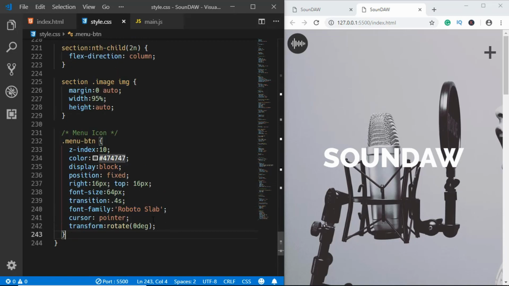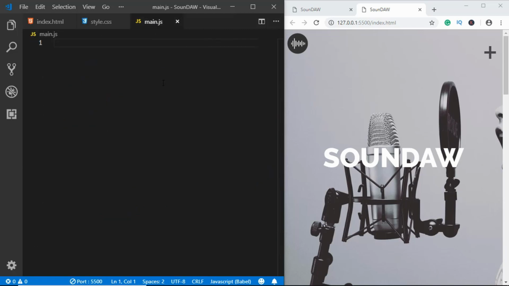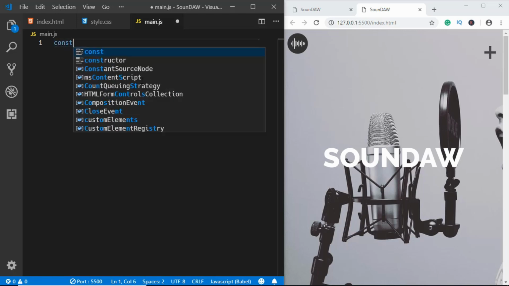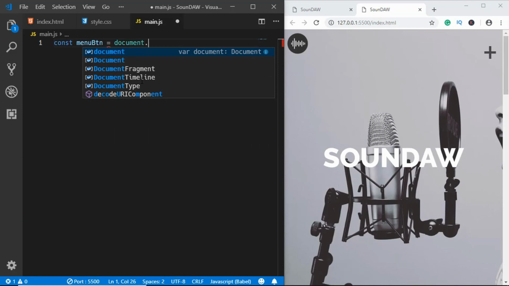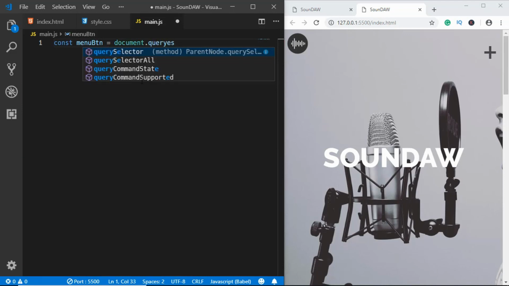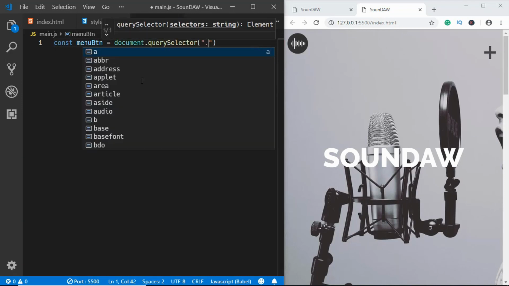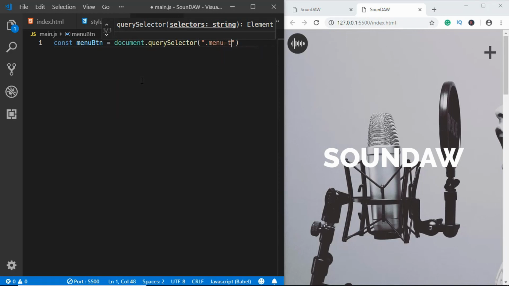So that's it for the CSS. Now we need to add some more classes in our CSS, but we will do that when we write our main.js file. So we'll go to the main.js file, and here we will first of all target some of our elements. So we'll type const menuBtn, and we'll type document.querySelector, and inside that we will type .menu-btn.